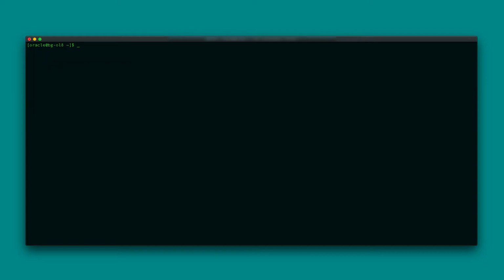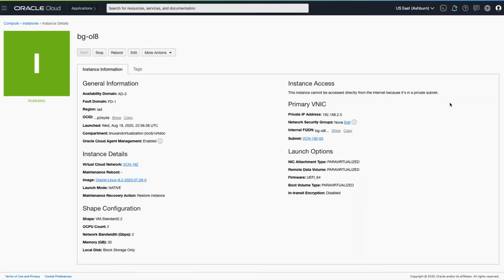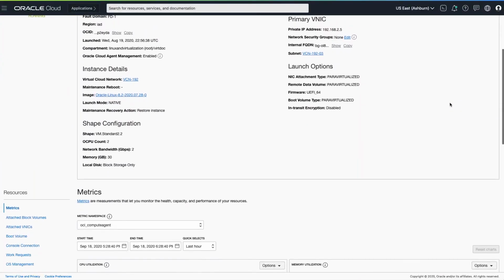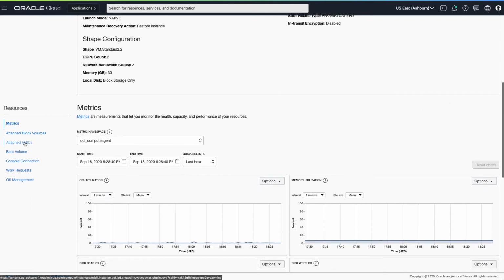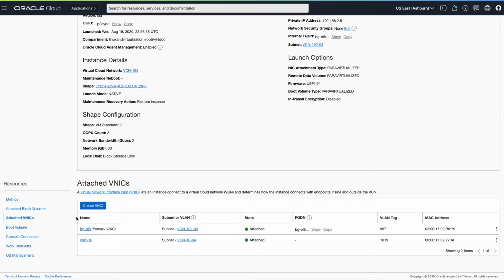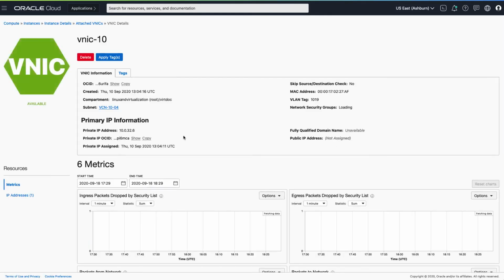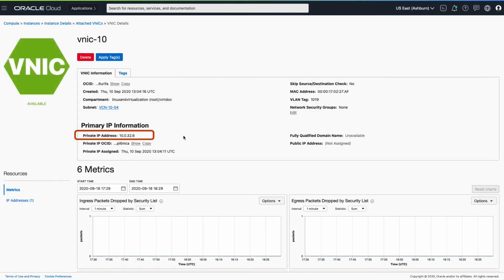Before creating a new connection profile for the ENS5 device with nmcli, we need to get the IP address dynamically assigned to its VNIC. Open the Oracle Cloud Console and navigate to the Instance Details page. Scroll to the bottom and click Attached VNICs under Resources on the left panel. For this example, the secondary VNIC named VNIC-10 is the object associated with the Oracle Linux 8 ENS5 network device. Click the VNIC and the page will refresh to the VNIC Details page. The information needed is the private IP address set to 10.0.32.6 by the Virtual Cloud Network, VCN, and configured within Oracle Cloud Infrastructure.